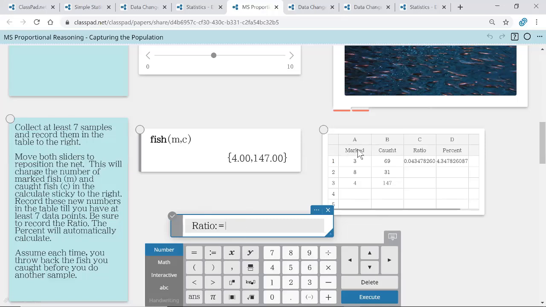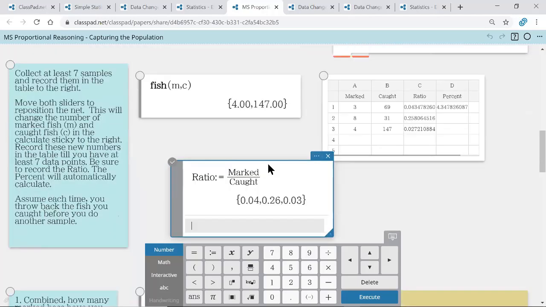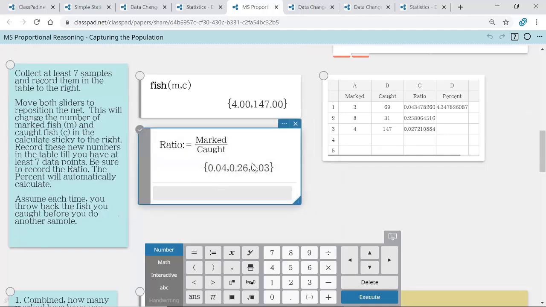And I'm going to use the labels instead of the numbers, because if I use the labels instead of the numbers, then it will do it for all of them. It'd be a lot more dramatic if I had more numbers, but we'll just try it. So I'm going to do marked, and I'm just hitting the backward slash, which makes my fraction here, over caught. So that's what I'm defining ratio to be. So watch what happens. They are connected. It answers it. It makes a list in the calculate sticky for me, but it fills in the table.